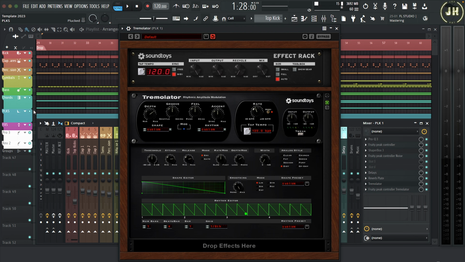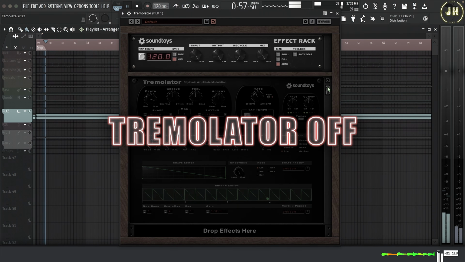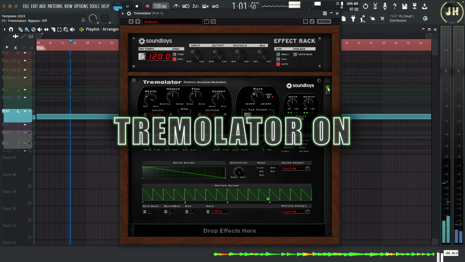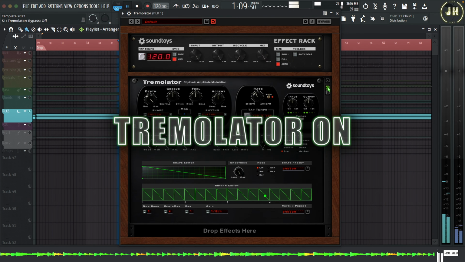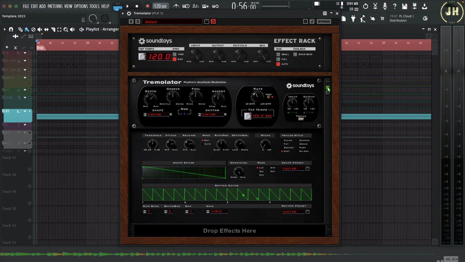So let's have a listen to the pluck number 1 without and with this effect. As you can hear, the Tremolator adds an extra rhythm to the plucks.